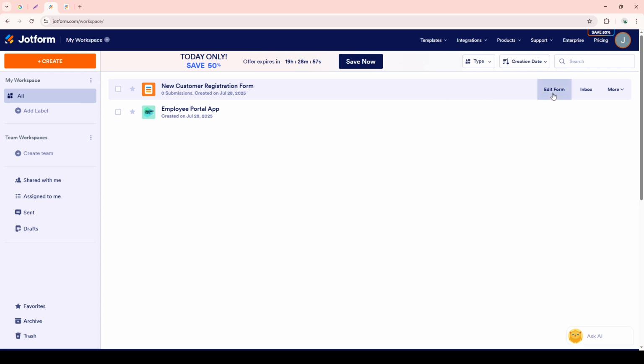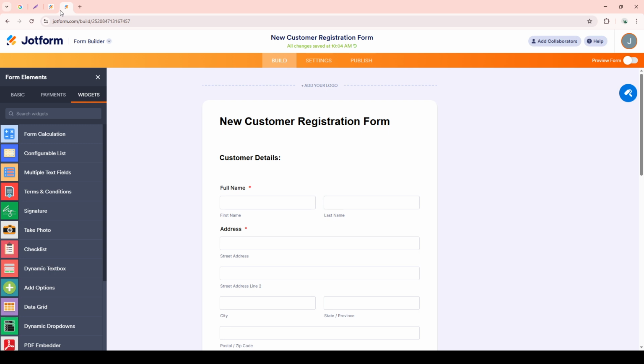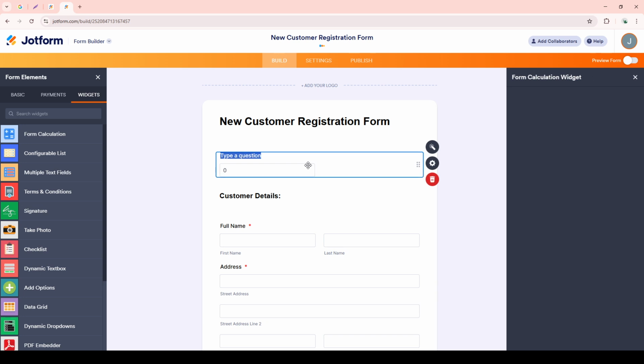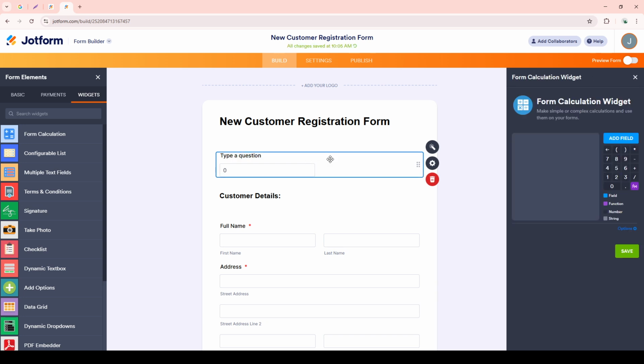Once in the form builder, you'll want to locate the form calculation widget. This can be found under the Widgets tab in the toolbox to the left of your screen. Scroll through the list or use the search function to find it quickly. The form calculation widget is an essential tool for performing calculations directly within your form.